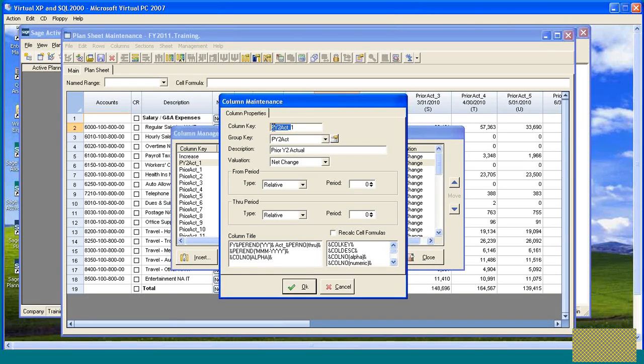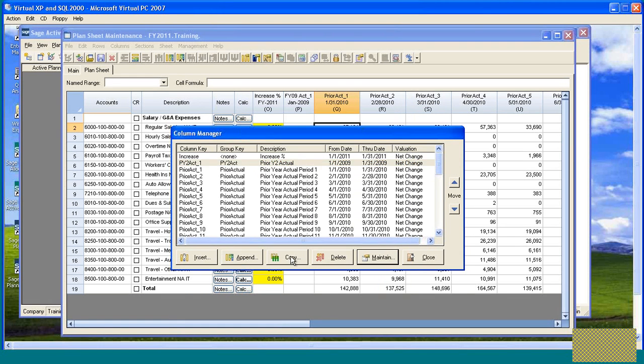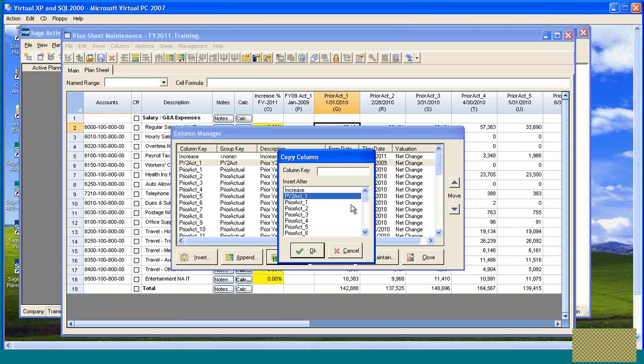So I'm just going to copy this part of the column key, put it in my paste buffer, and I'm going to use the copy function to say we want to copy this column, and we want to give it this column key, prior year actual underscore 2, and it's going to insert it after the column that we're copying. Now we could positionally place it anywhere else we want during the copy phase, but in our case we just want it to be the next column in order.